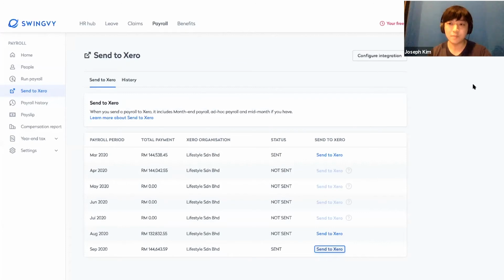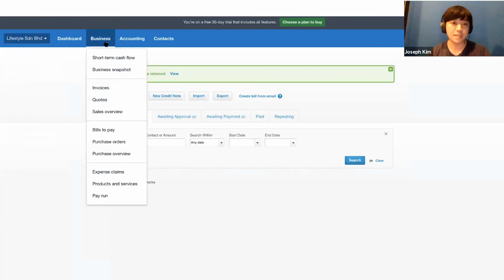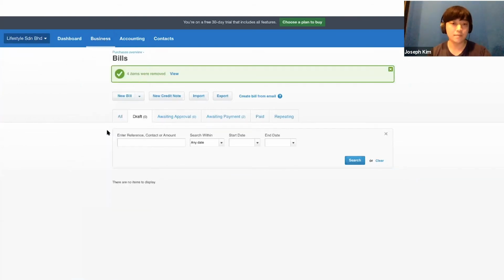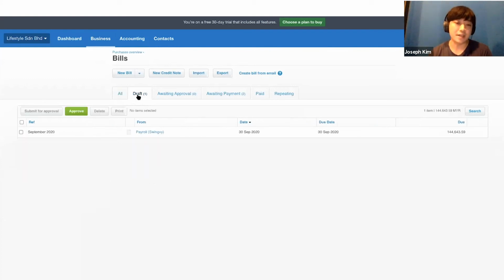So once the data has been pushed successfully, you should be able to see this green message on the upper right-hand corner. So once you have seen that message, you can go to your Xero, go back to business menu, and bills to pay. And every time Swingvy pushes payroll information, it will create a bill in draft status. So you can easily find the bills under draft tab.